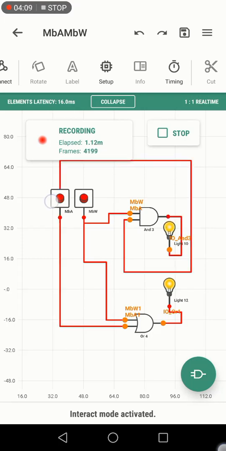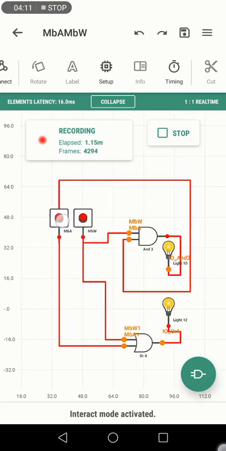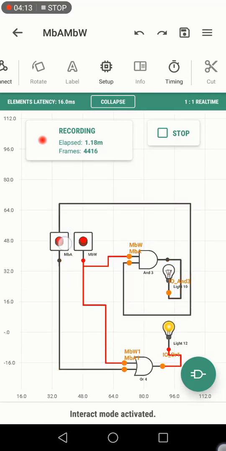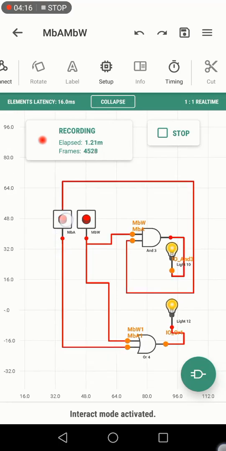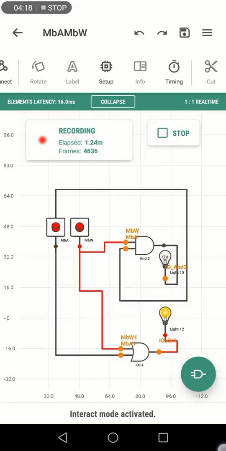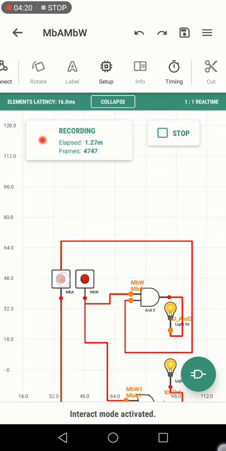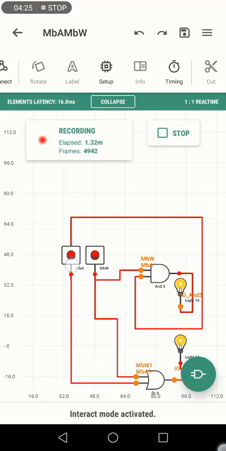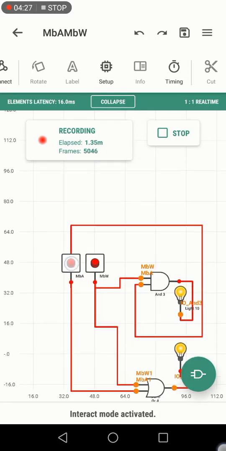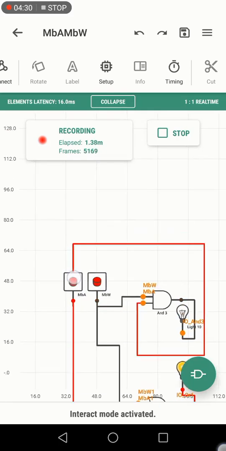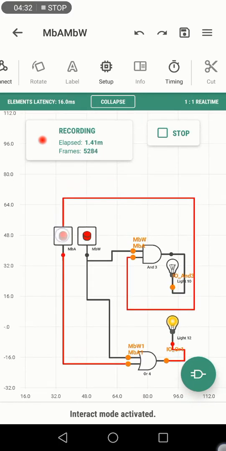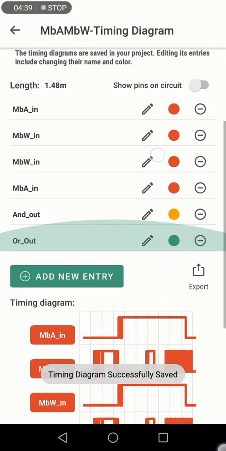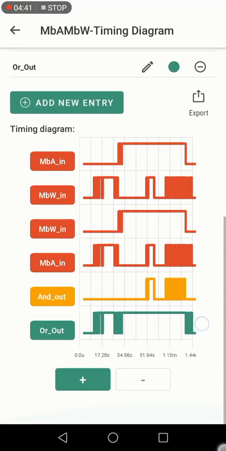Now try pushing down, holding in the on state for some time. A bit difficult doing this. Now I'll stop that and we check the timing diagrams. So that's what we have.